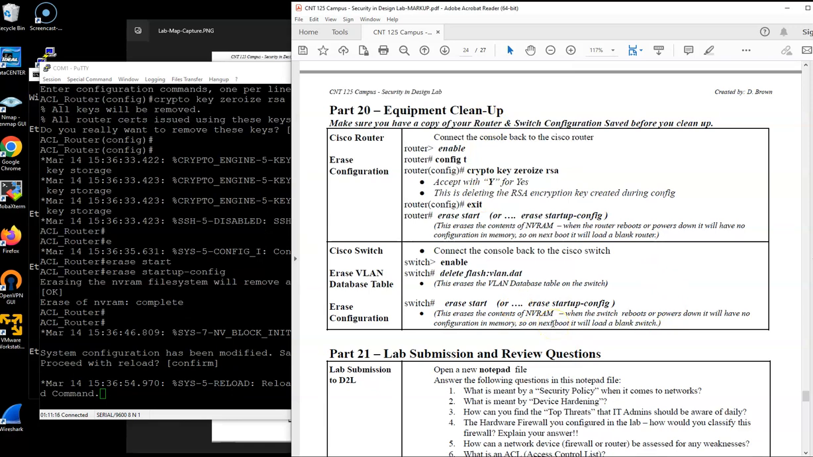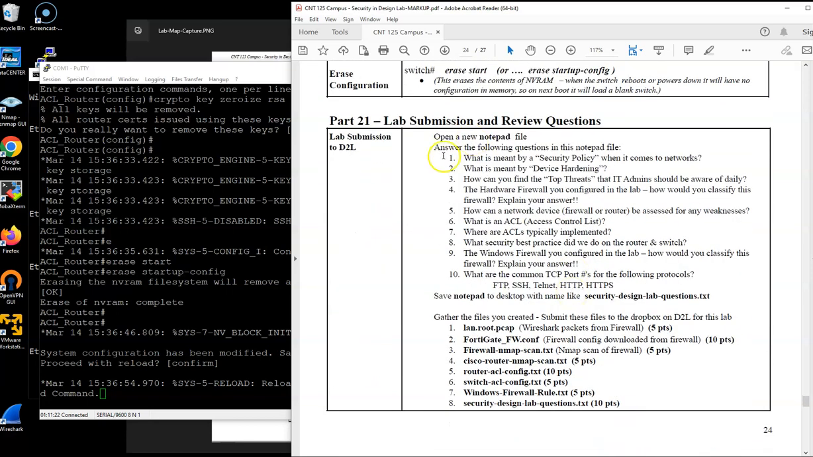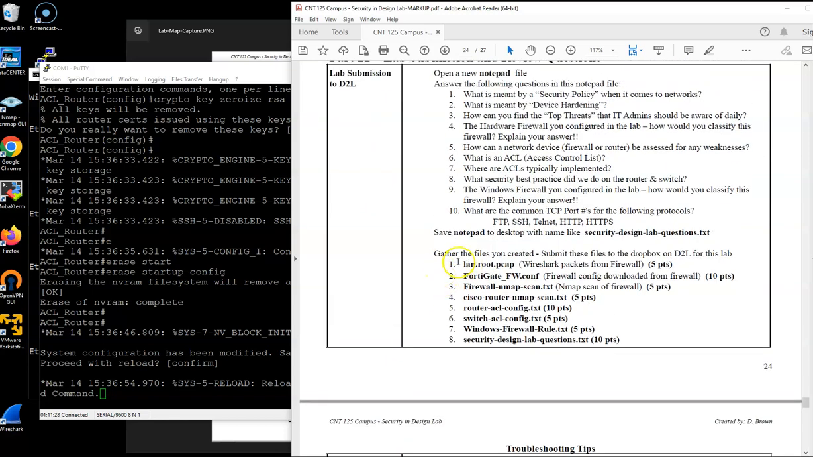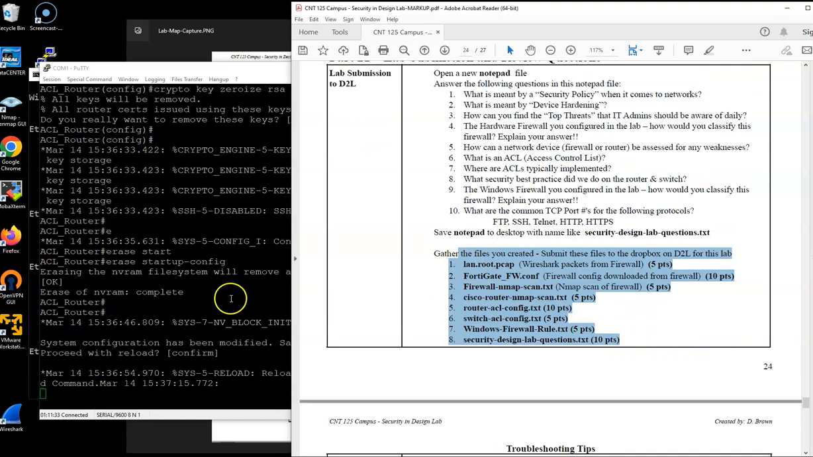The only thing left would be put our cables back into the college and reset the IPs to dynamic. And then we do have a handful of questions here to answer to submit for the lab. And I tried to put down here also a list of all your files that you should be gathering together for submission on the lab. And there's our Security and Design Lab.